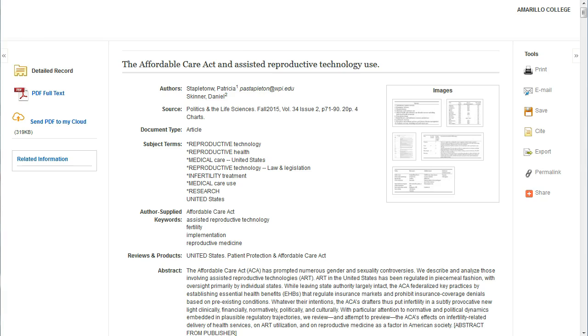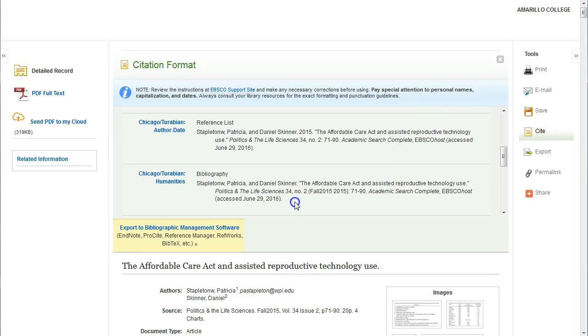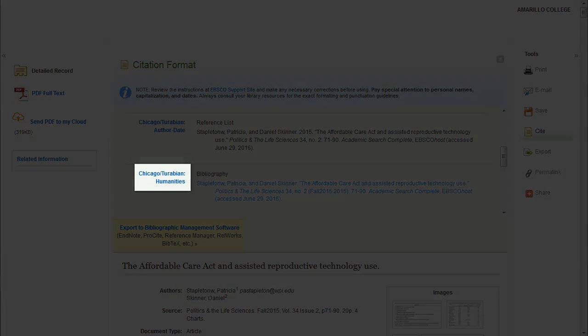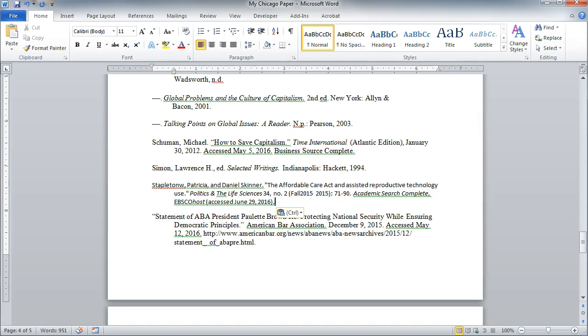Here's an article I selected after I ran a search using Academic Search Complete, one of our go-to databases. You can click here on this Cite button and the system will pull up a screen of the different citation styles. I'll scroll down to Chicago and copy the citation for the Humanities version, and then go back over to my document and paste it into my bibliography page. Because this page should be alphabetical by author, I'll put this one by Stapleton here after the book by Simon.